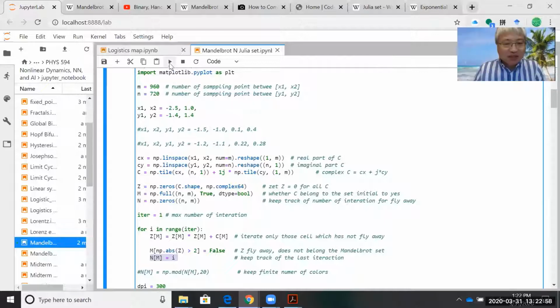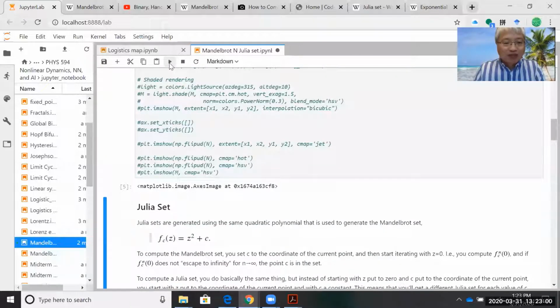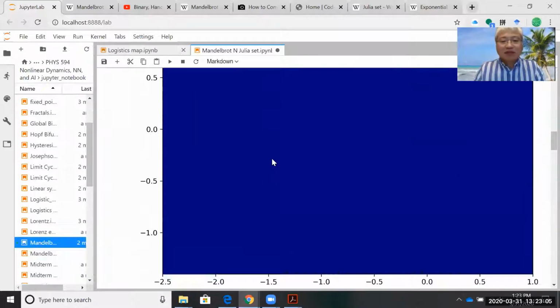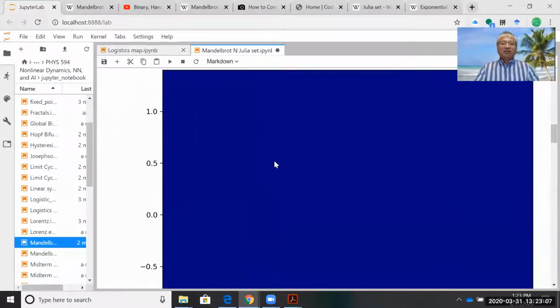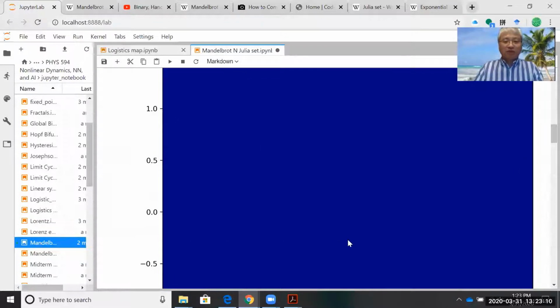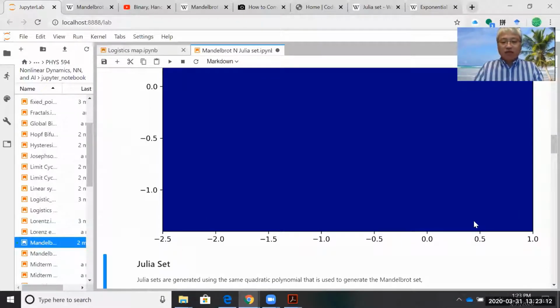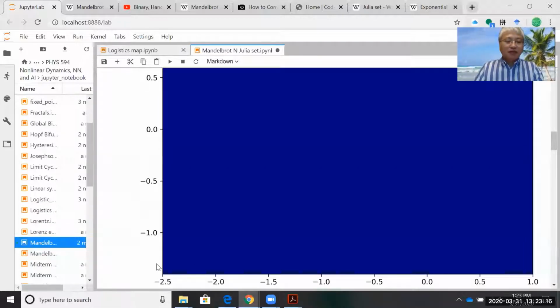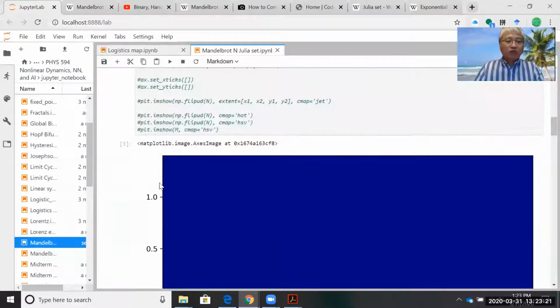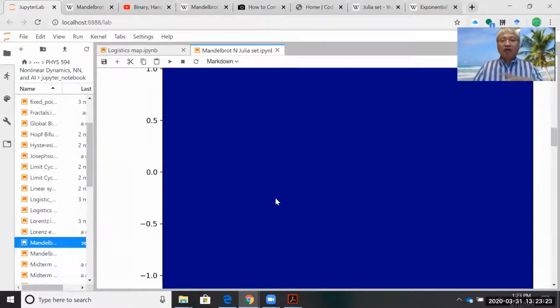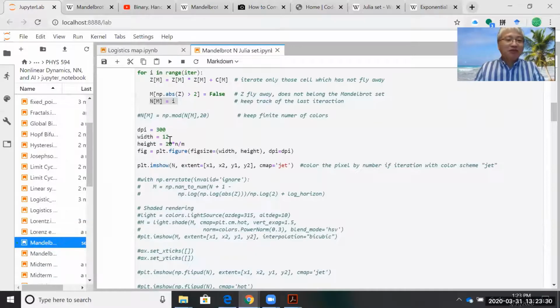So if I run just one iteration, I see nothing, right? Because within this window I'm examining, the C value has the real part from minus 2.5 to 1 and the imaginary part from minus 1.4 to plus 1.4. So everybody belongs to the Mandelbrot set if I just do one iteration, all right? Now look what happens if I do 2 iterations.